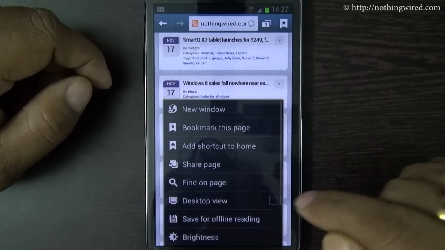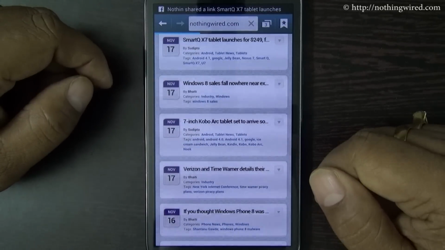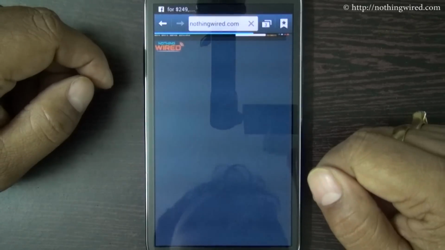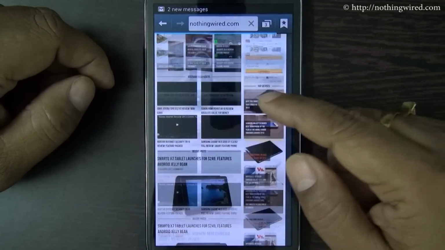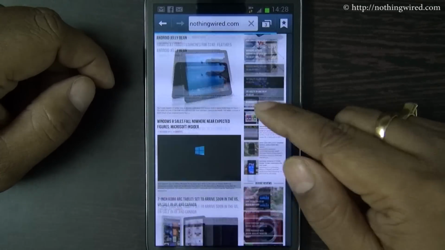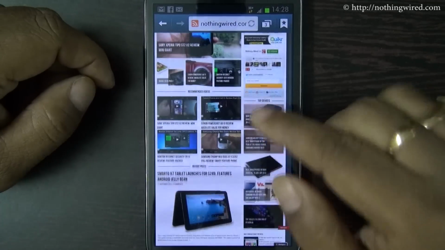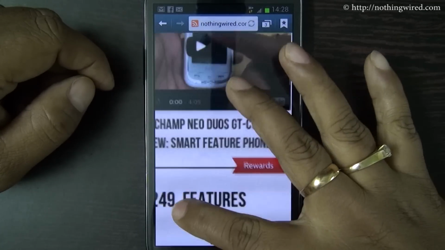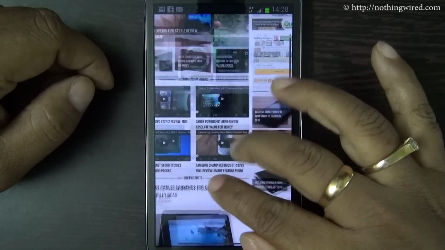But if you go here and tick the desktop mode, then it reloads and forces the desktop view of the web page. There you go. And it renders it pretty quickly and almost desktop grade. There you can see. It also supports pinch zoom, which is pretty seamless as well. No lag whatsoever.